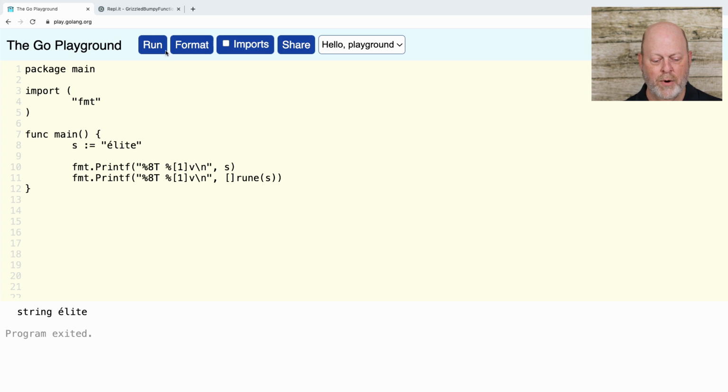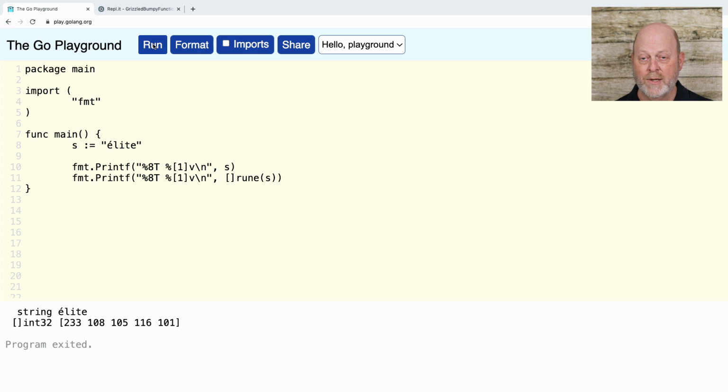Now when I run the program, I'm going to get slightly different output because it's going to say that S, this cast version of S, is a sequence of 32-bit ints. Well, that's what a rune is. A rune is a 32-bit int. It's a Unicode code point. And I get 5 values. That's fine. I had a 5-character string.